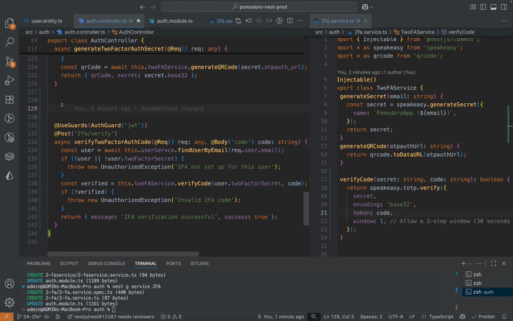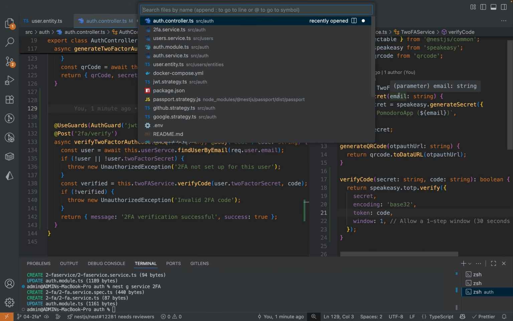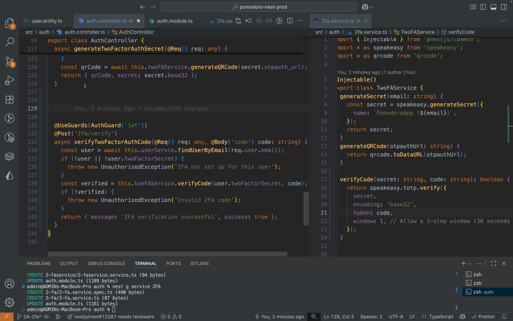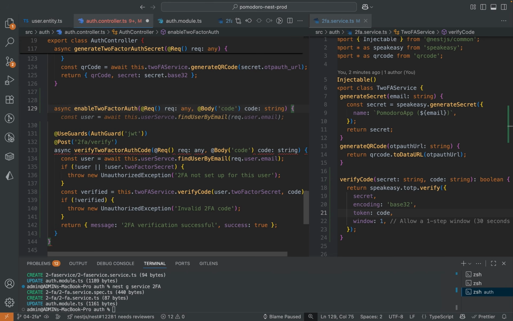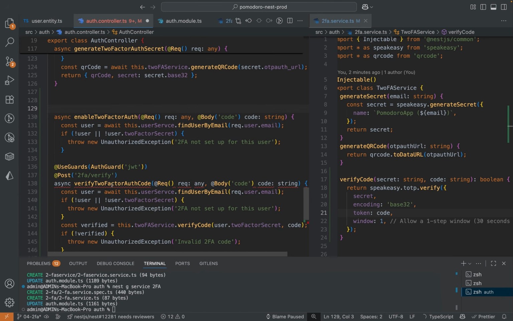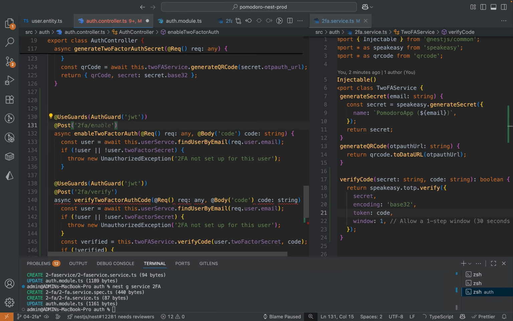Another method we should implement is enable. If you look at the user entity model, this will set the is 2FA enabled value. If the user wants to enable the 2FA, we should have that method. I'll call it enable two-factor auth, and I should copy that. I'll use it, enable 2FA auth.